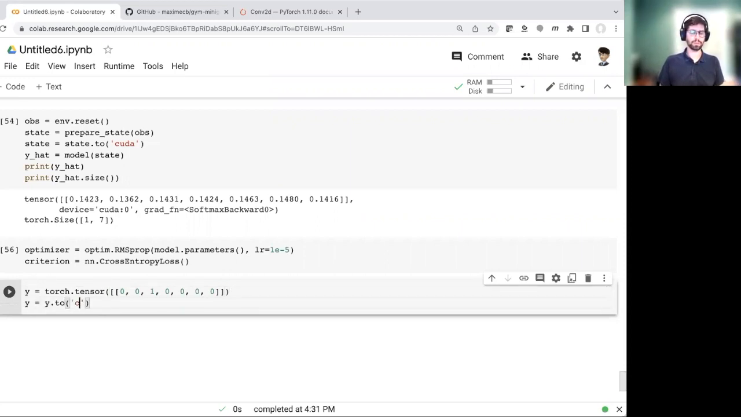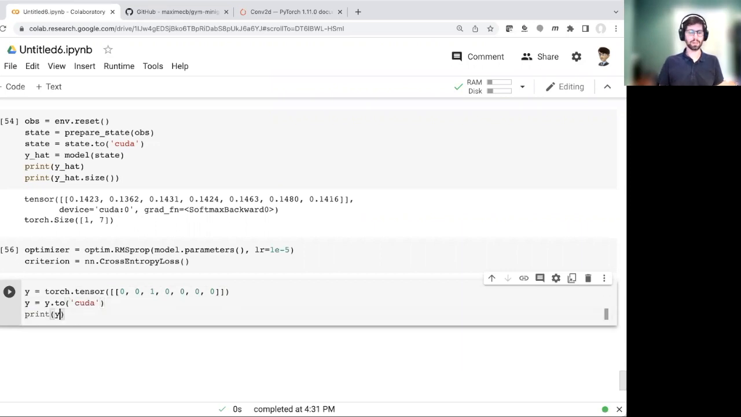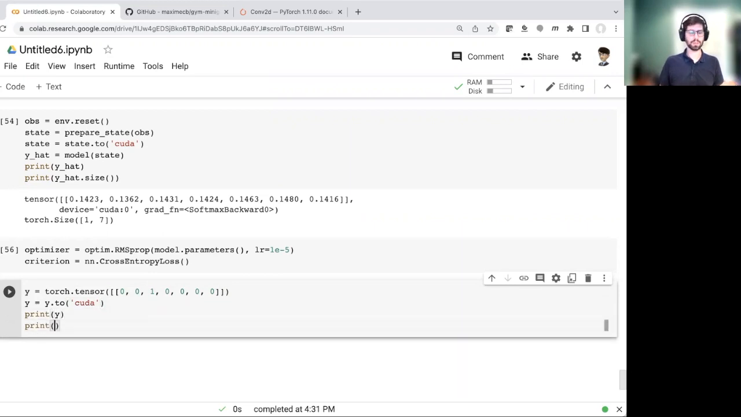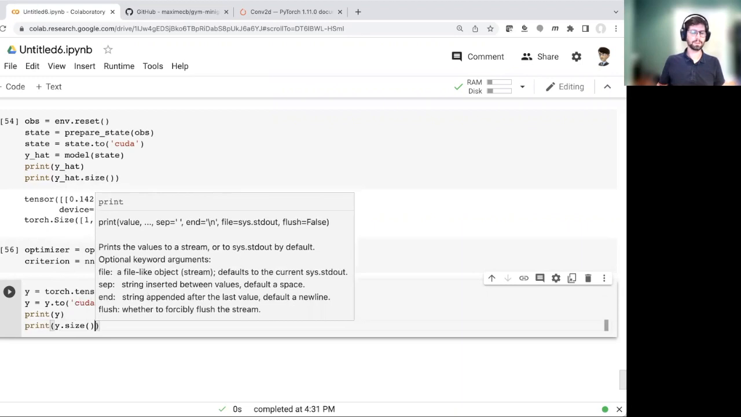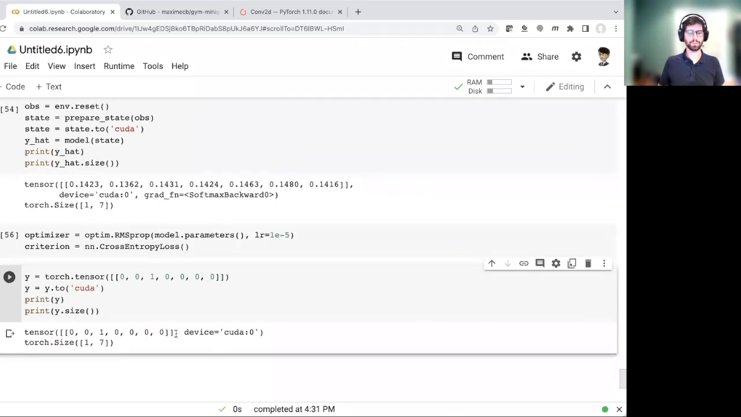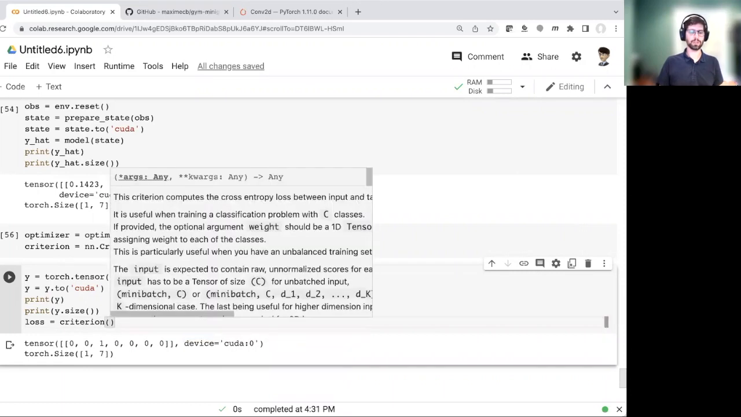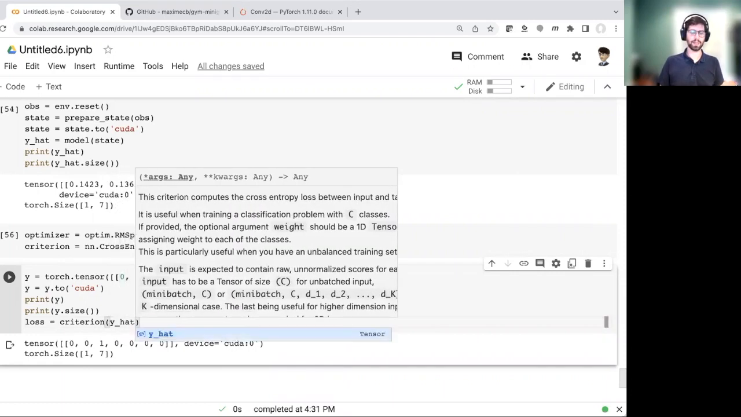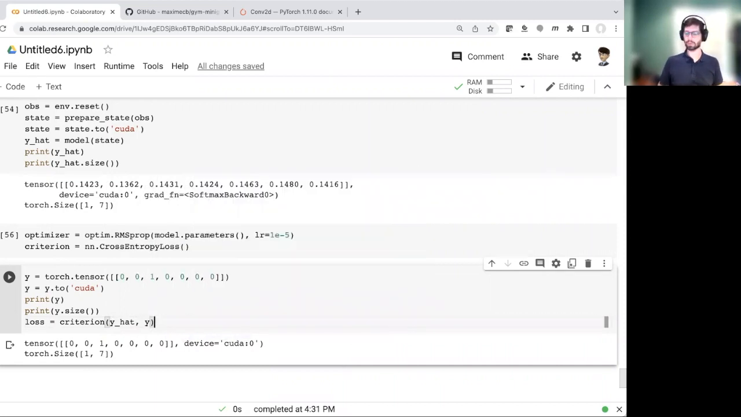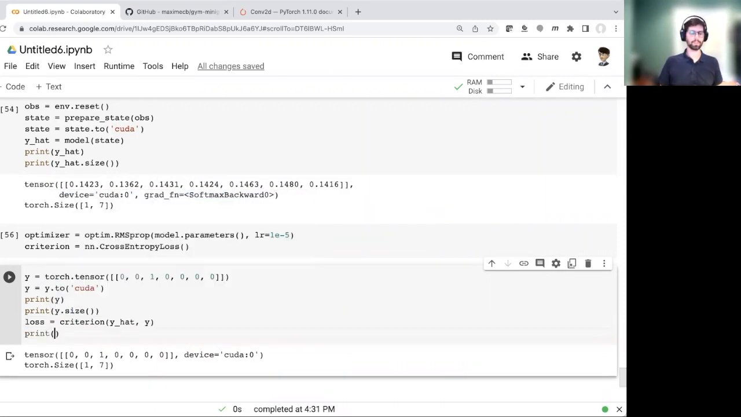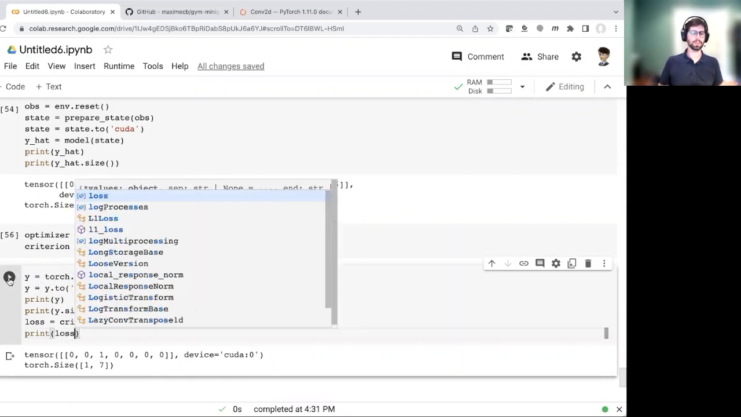And since we're doing everything on the GPU now, we better move that to the GPU. And let's go ahead and print. Let's just take a look at y, make sure we did that right. Okay, so 0, 0, 0, 0, 1. Yep, okay, great. All right, and so the loss again is the difference between y and y hat, as determined by my criterion, which I set up earlier. I give it my estimate, the output of my neural network, and I give it the true target. And then let's just see what loss we get here.